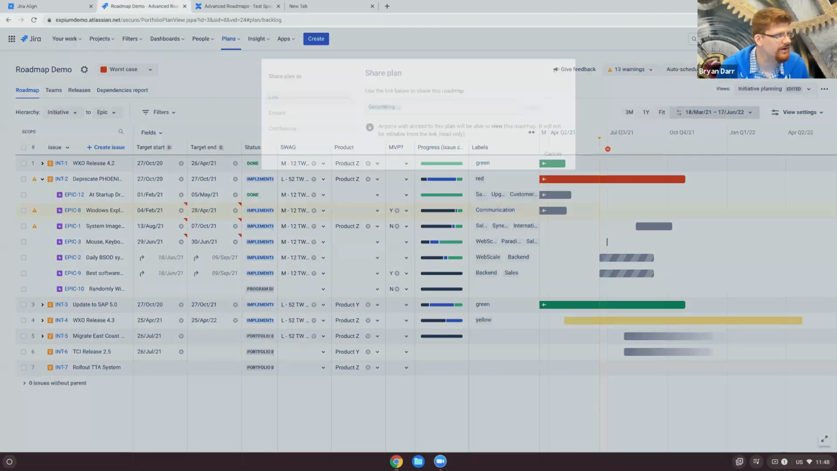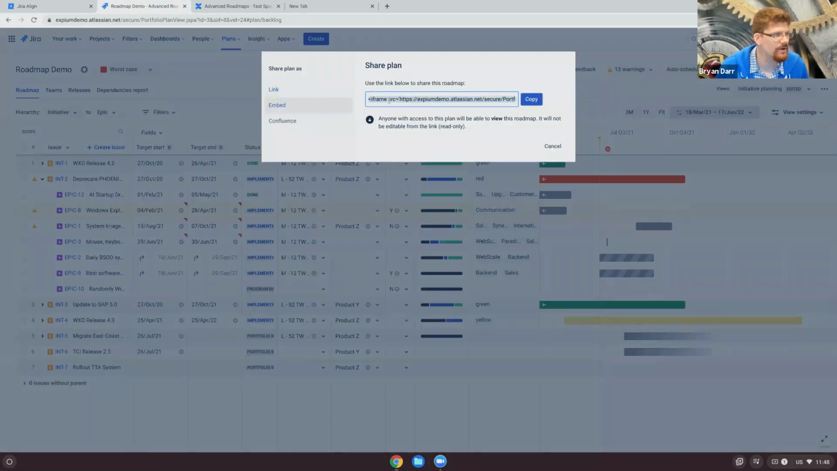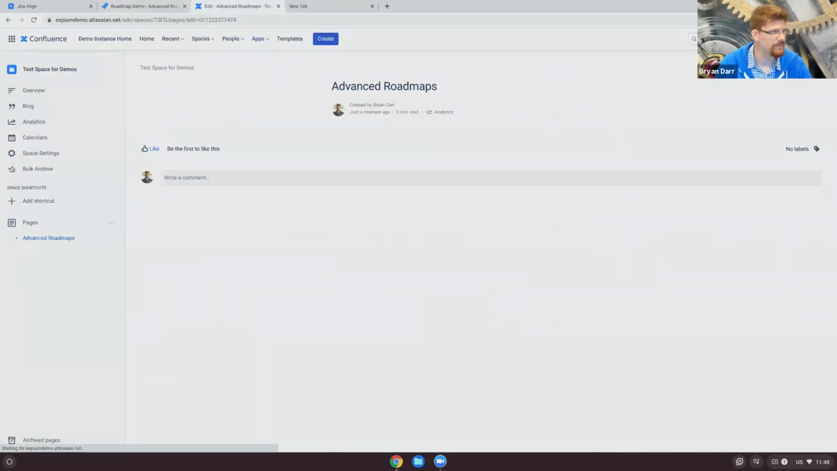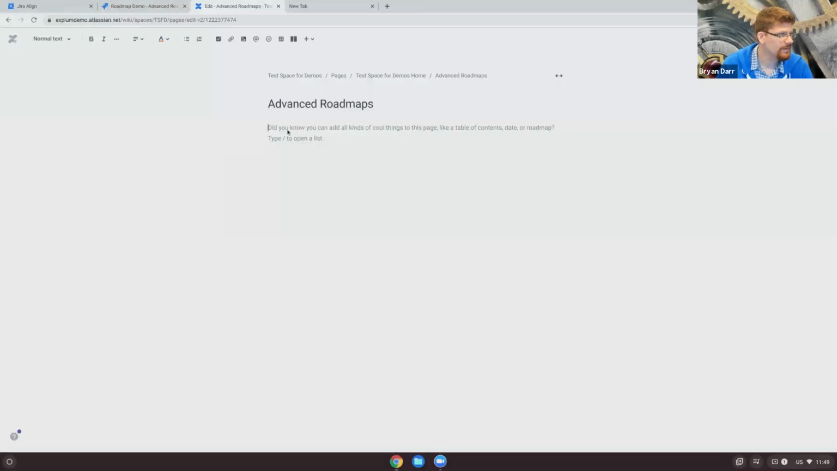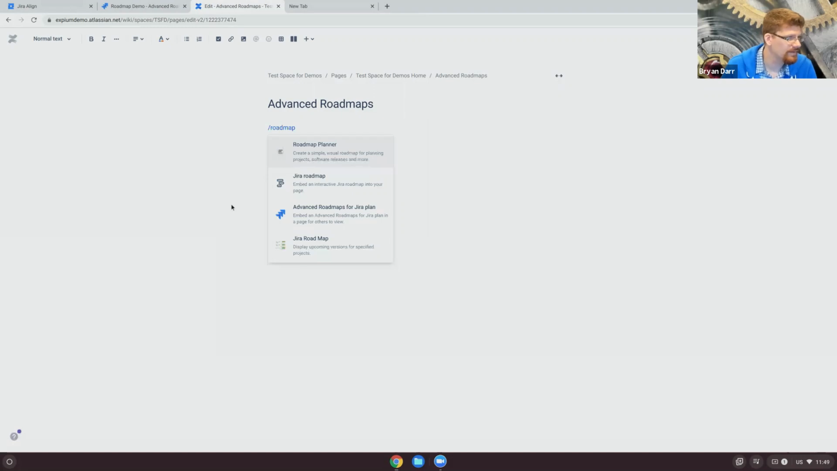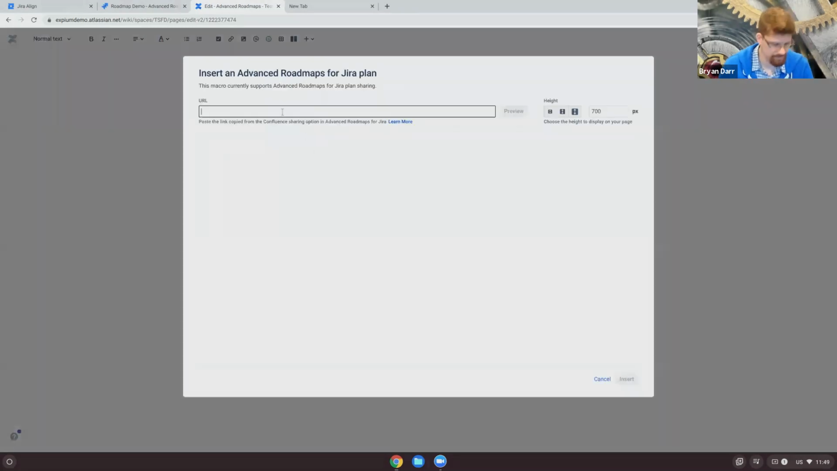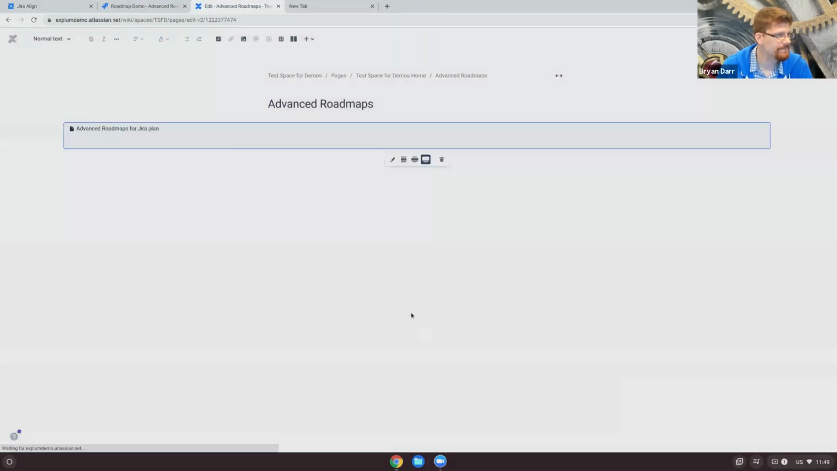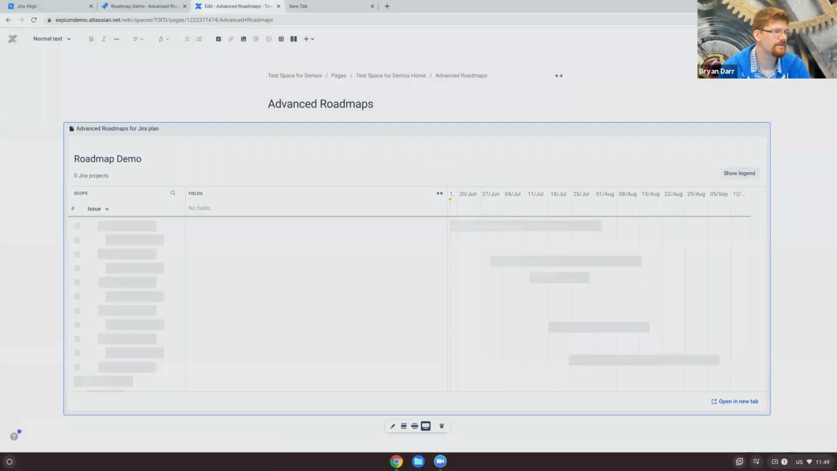In addition to sharing, I can also drop it into an iframe, or my favorite, I can drop it into a Confluence page. So let me just come over here to Confluence, and I'm going to add the advanced roadmaps for Jira Plan, drop in my Confluence URL, preview, and insert, publish.